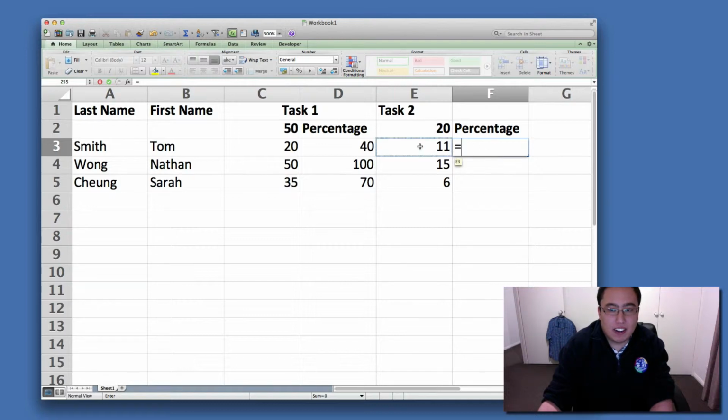I'm going to click on the cell reference for Tom's task 2 mark, which is in E3. Push the divide key. Then click on, and then enter what the mark was out of. So it was out of 20, and then times by 100. And that will give me the percentage.